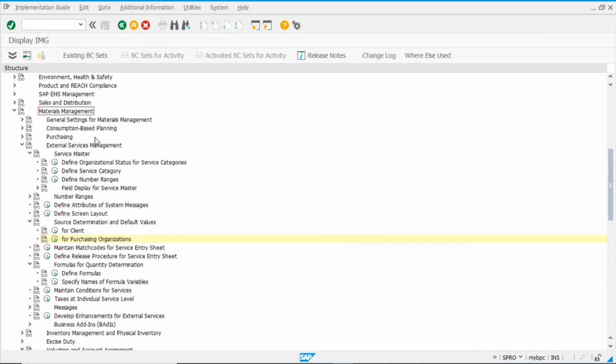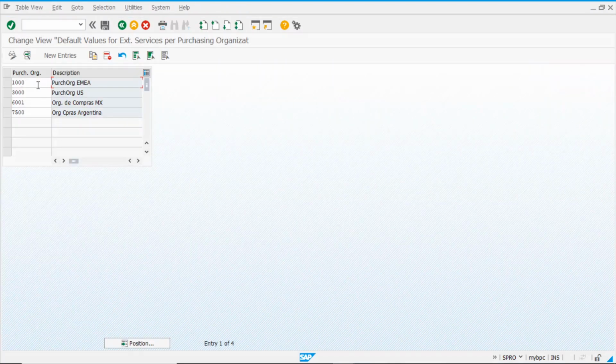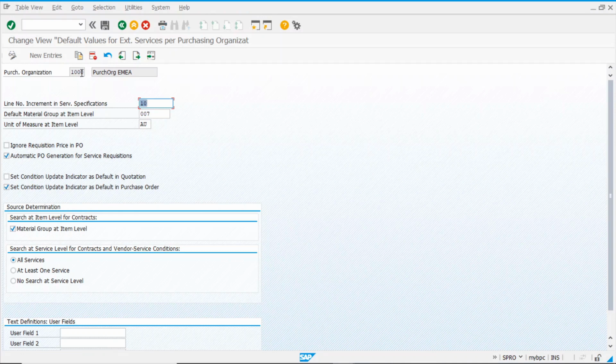So here under Material Management and External Service Management, we have source determination and default values that you can set for client or our purchasing organizations. Here in our purchasing organization 1000, you can set different options, but you have here the increment in service line and also a default value for the material group and for the unit of measure.